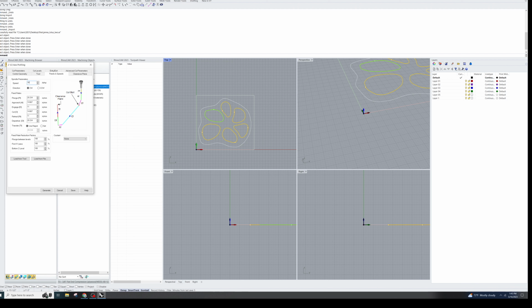It's 18,000, plunge 50, approach 100, engage 200, cut 350, retract 800, and departure 800. And then these all stay the same. So that's all I need to do for that.